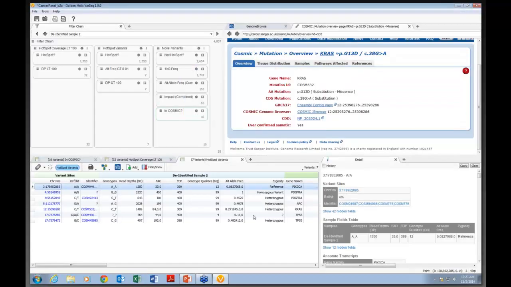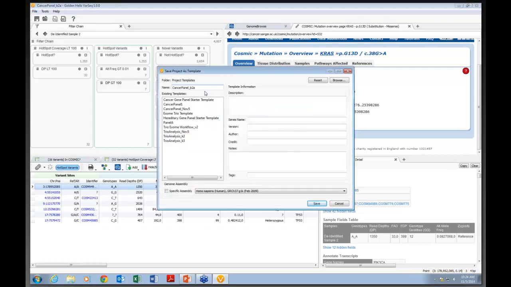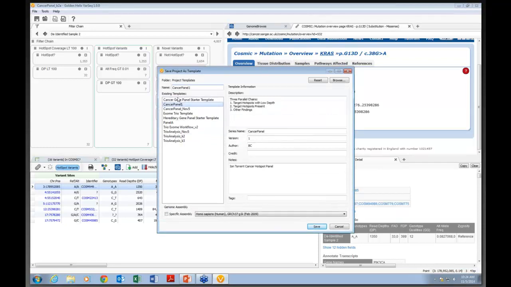So coming back into Varseq now, let's suppose that I like this particular workflow and it's something that I want to use again in the future on another set of samples. If that's the case, it's a simple process from the File menu to save this project as a template. If it's been saved as a template, here I can give it a name, and I'll base it on this previous Cancer Panel 1. So there's 3 parallel chains. I'll call it the November 5th version, and save this.